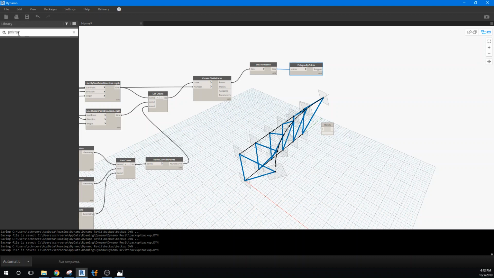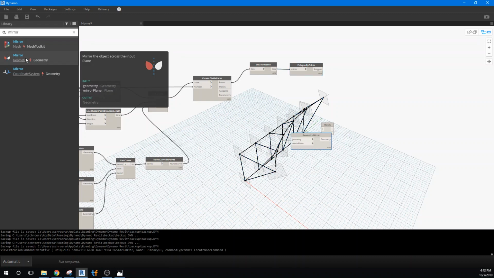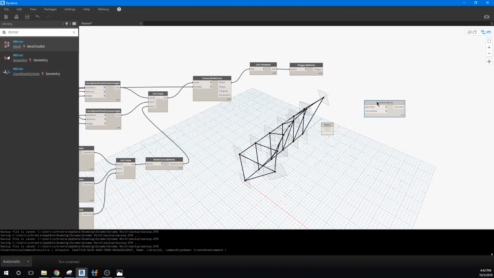Well, let me just try mirror alone. I really find the search boxes a little bit... Geometry mirror. I'll select that. So now if we plug in our polygons, that'll make it clear. But we need a plane.